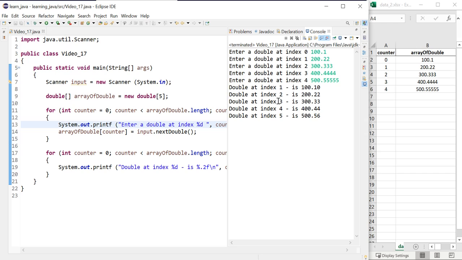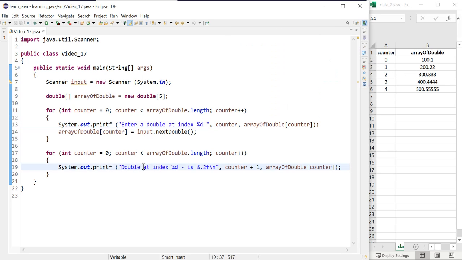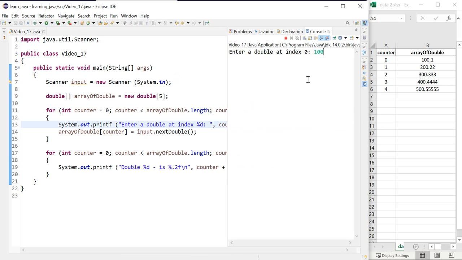Okay, so the reason why I mentioned that is when you say index, it's not right to say at index 1 because at index 1 there's 200. So we could change the message just to not specify the word index. And I'd actually like a colon there. So really the program will pretty much work the same, but the message displayed to the user is more accurate now.